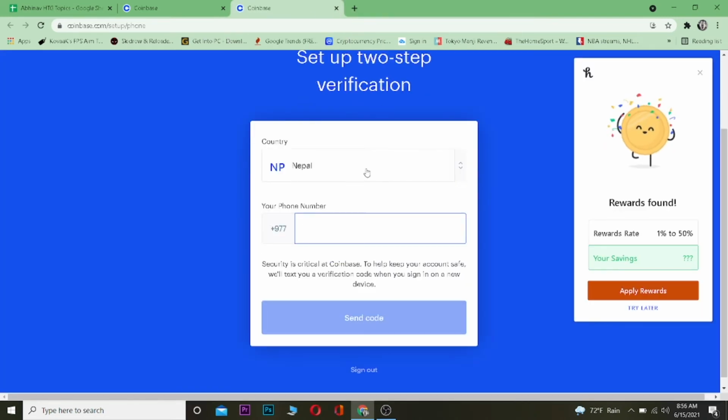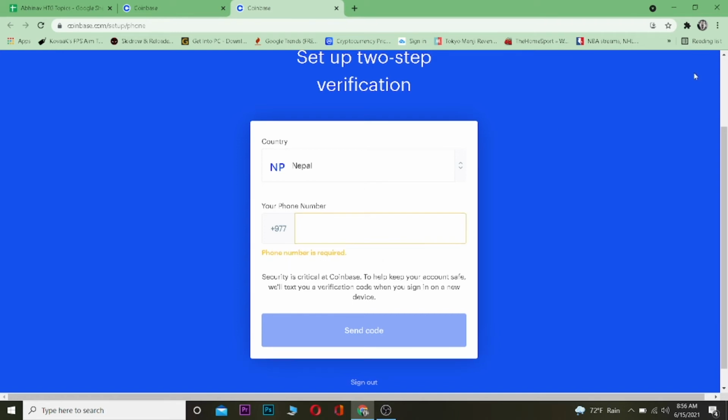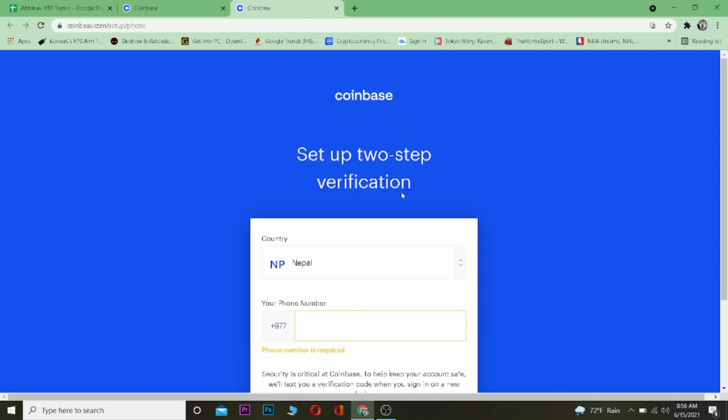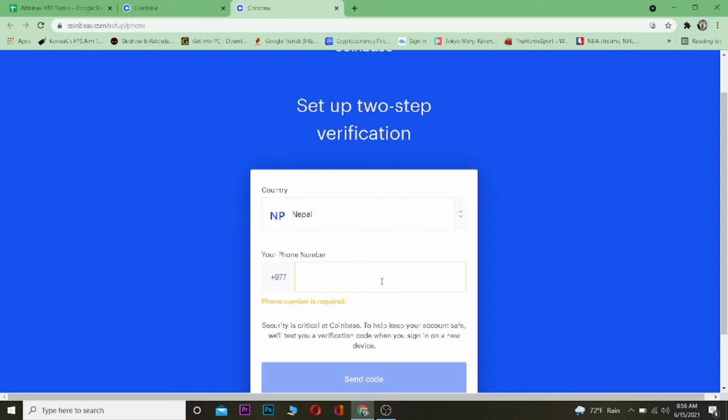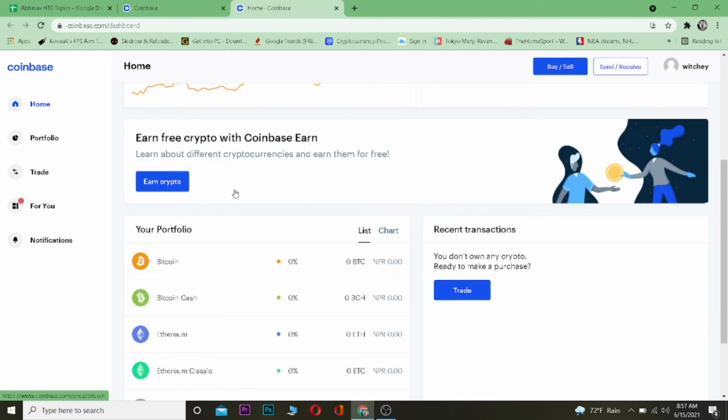As you guys can see, now I need to enter my phone number, and then it's going to send a verification code to verify if it is me or not. It's just to set up two-step verification, because when you're dealing with cryptocurrency, you want to be extra safe. So you want to enter your phone number. Let me do that. And your Coinbase account has been created.